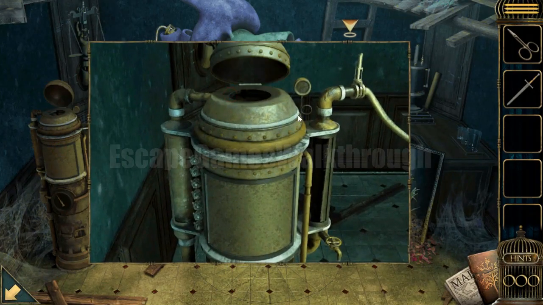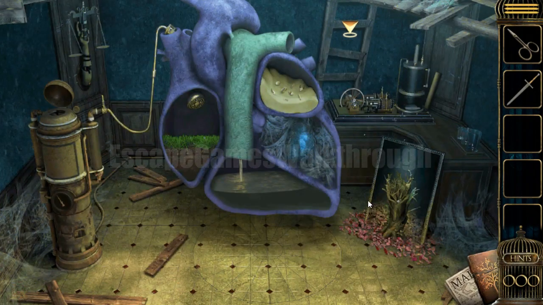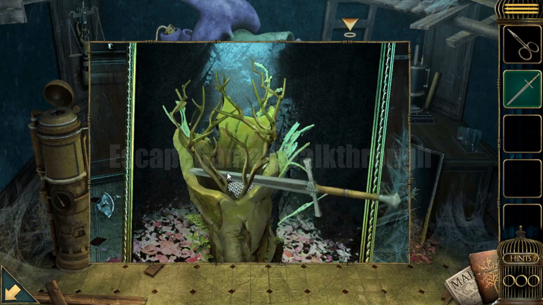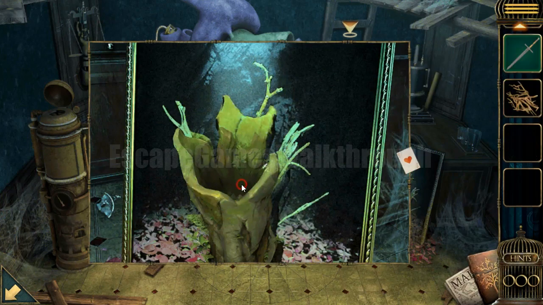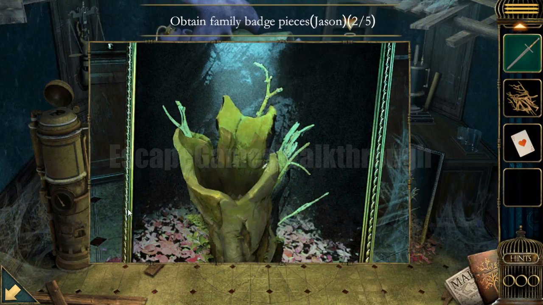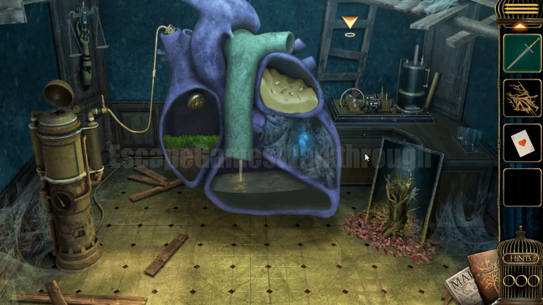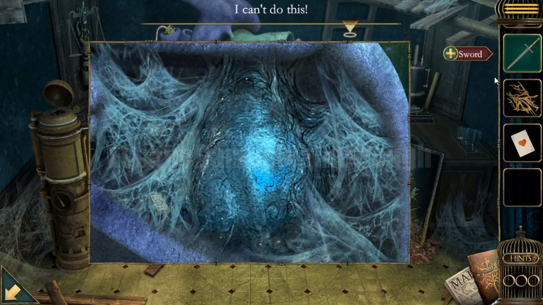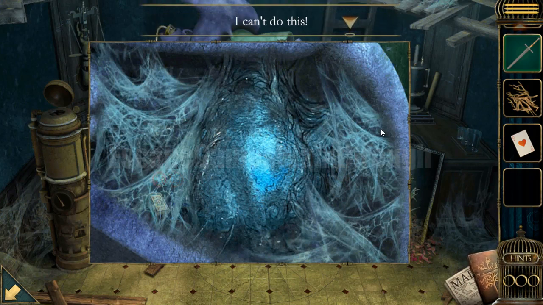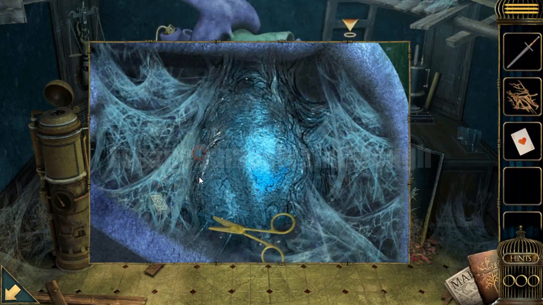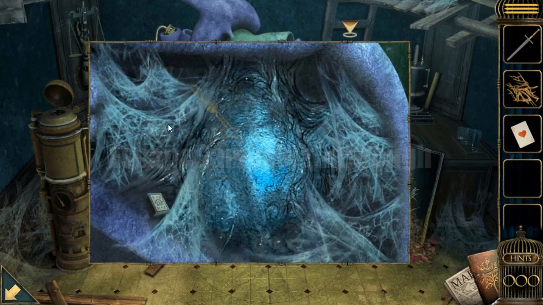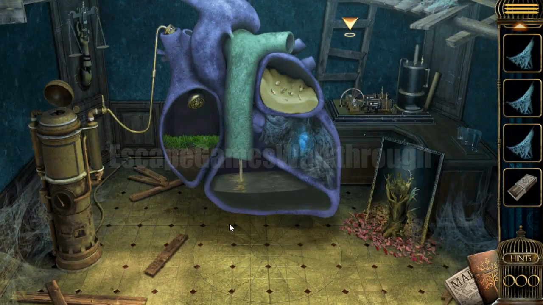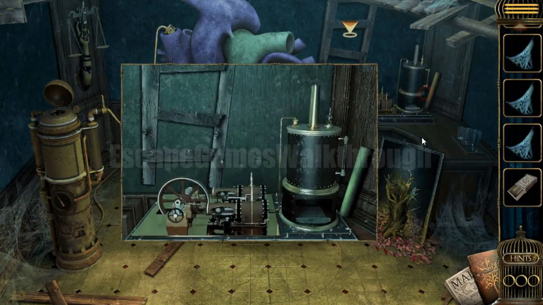Then here we can open the lid, and we need to find the ingredients here. Then with this sword we can cut these branches. Get this poker cut, and also the second part of the badge. What next do we have? Here we have a web, so we can cut it with scissors. Get this web for its ingredients, and also get the matches. Next, what else do we have?